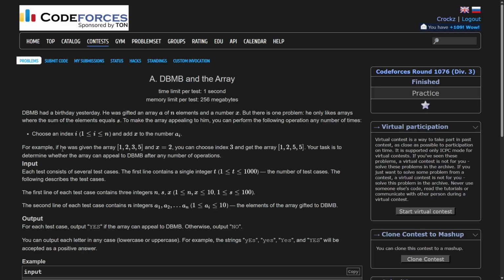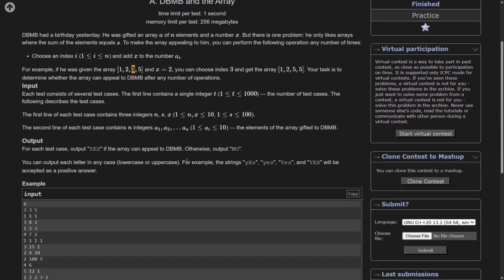For example, if he was given the array 1, 2, 3, 5 and x is 2, you can choose index 3. It is one-based indexing, so we choose 3 and add 2 to it, so the array becomes 1, 2, 5, 5. Your task is to determine whether the array can appeal to DBMB after any number of operations.